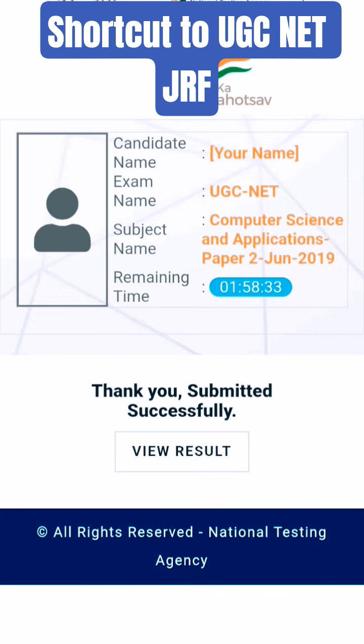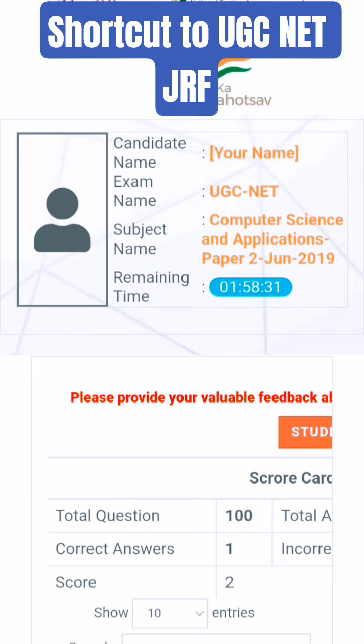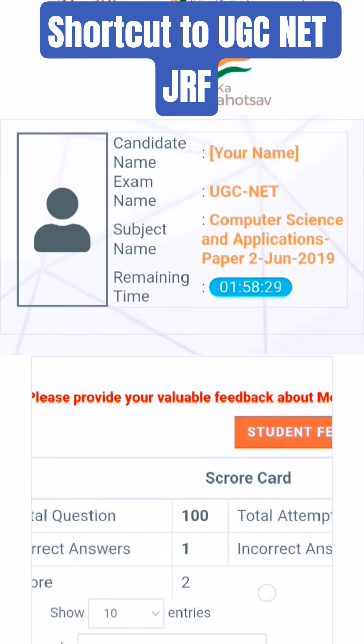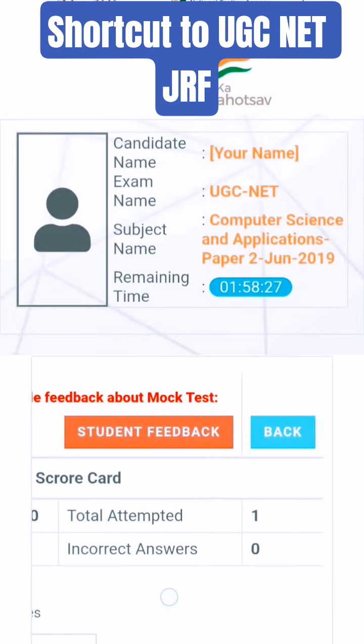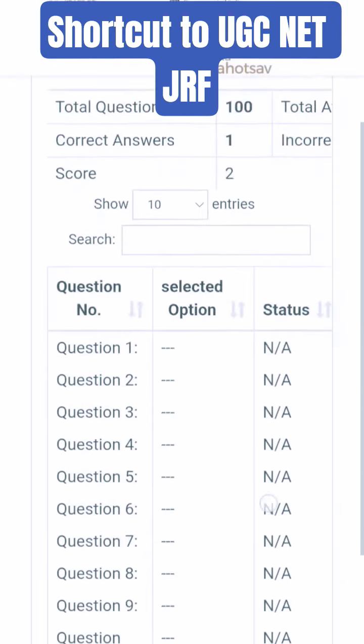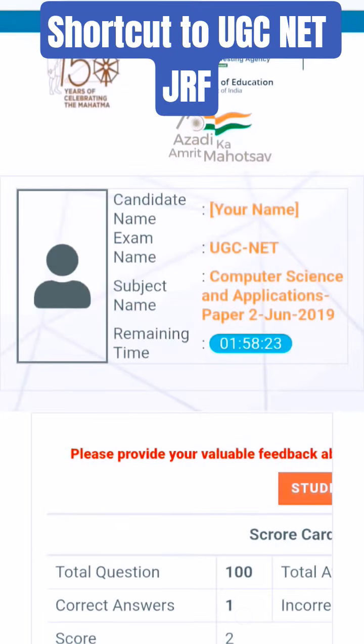Are you sure you want to submit this question paper? After clicking the submit button, you can see how many you have attempted, the total questions, total attempted, correct questions, and incorrect questions.